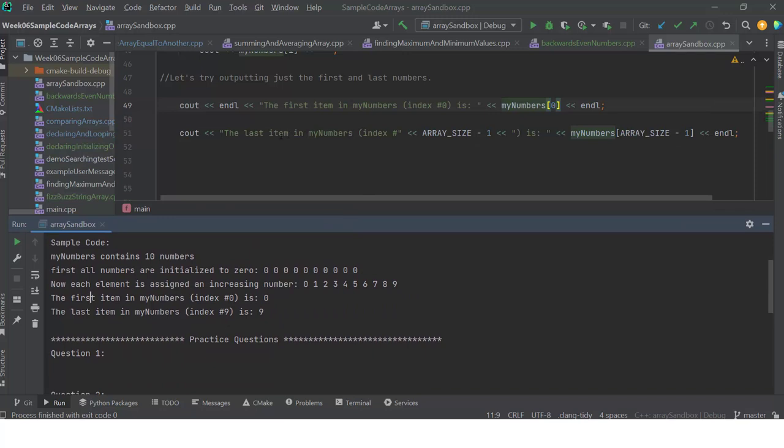And similarly, we can see that the last item, notice here I wrote it in terms of array size, because our last item will be array size minus 1. The last item in our myNumbers array will be myNumbers, and then inside the square brackets, we put array size minus 1. And in this case, we see that yes, indeed, since we had initialized myNumbers to hold 0 through 9, the last item in our array contains the number 9. And so we see that yes, indeed, last element holds the number 9.